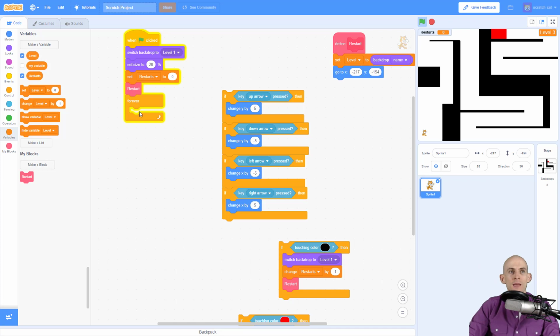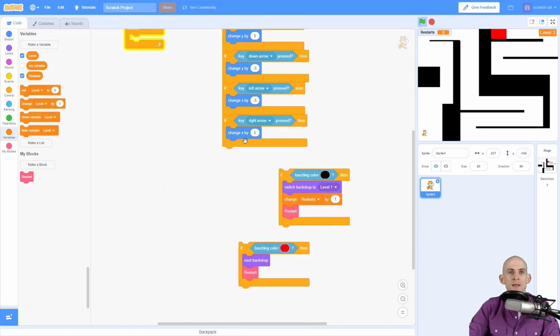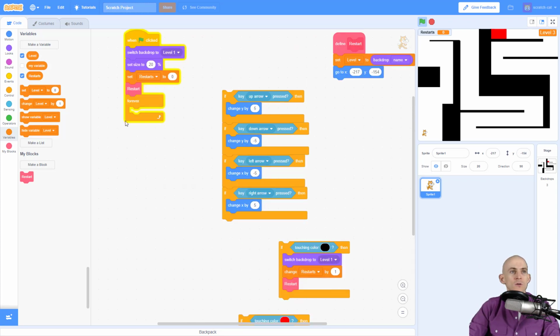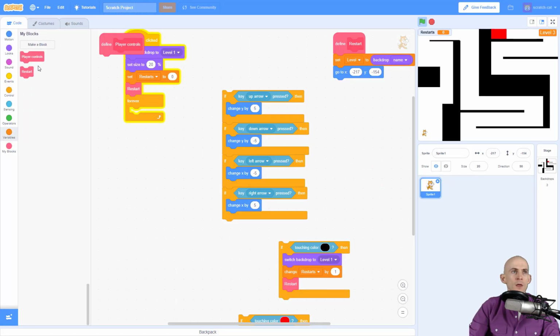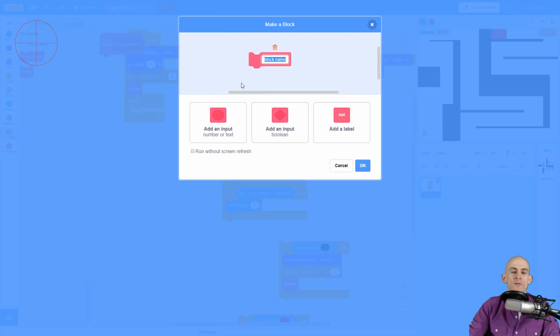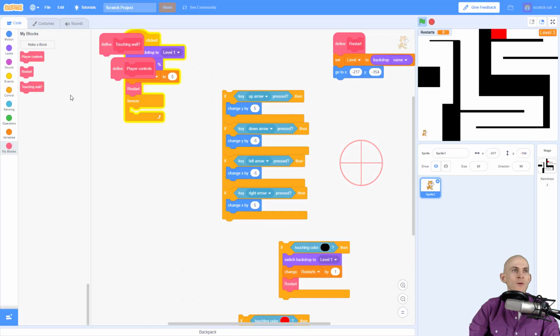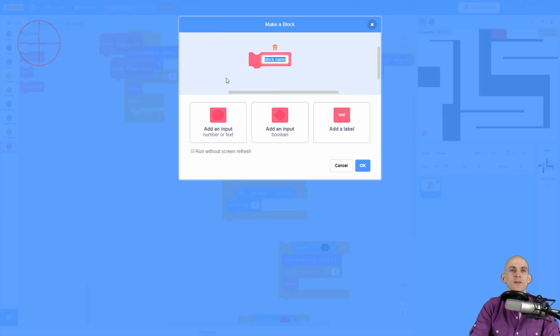So instead of making it one giant algorithm, we're going to actually use new blocks for each of the different sections. So we're going to have this one be called like player controls. So this is going to run all of our controls for our player. We're going to create another block to see if we're touching our goal. Touching our wall, question mark. And then we're going to have another block that's going to see if we're touching our goal.